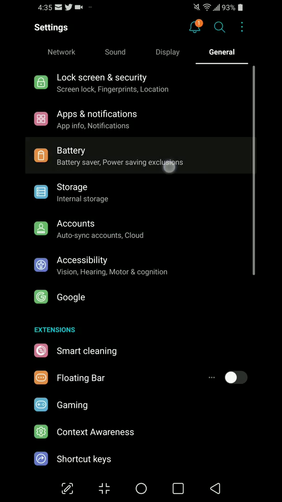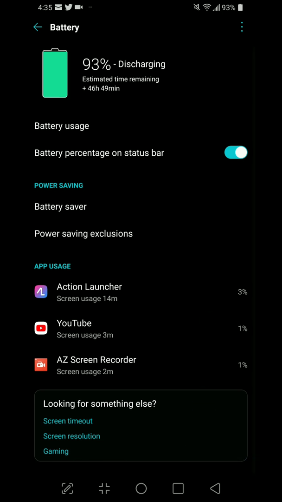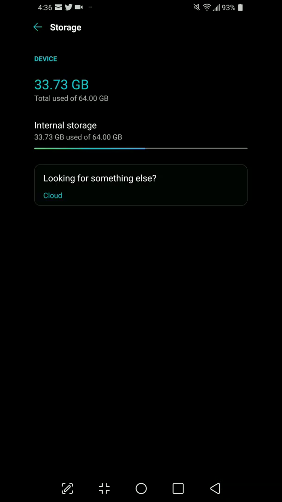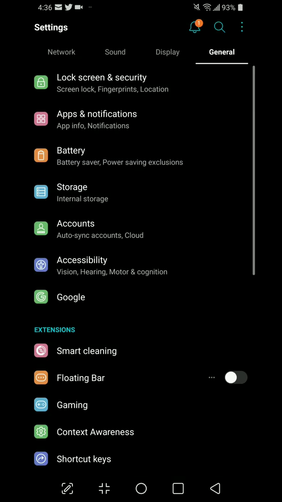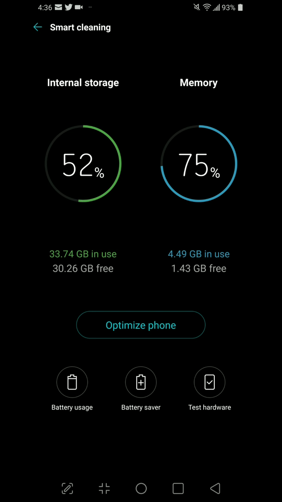A lot of phones already bring this stuff, but I'm just showing you all the stuff and how they do it on the LG. Here you have which batteries are wasting you more, consumption, the storage, accessibility features, the Google settings. Smart Clean. Smart Clean is a really nice app to have, and I'm glad that they actually included this on LGs.